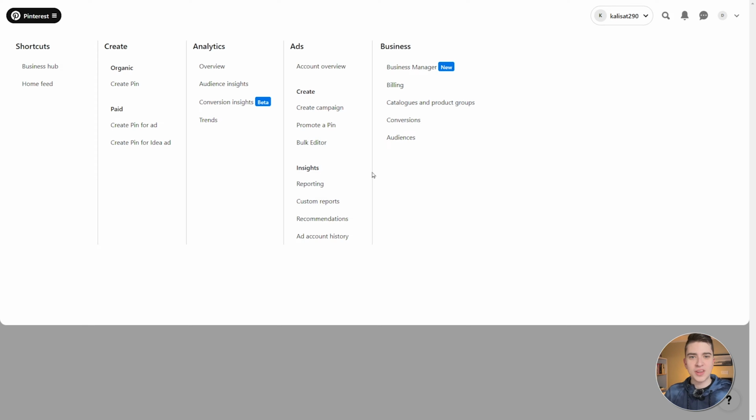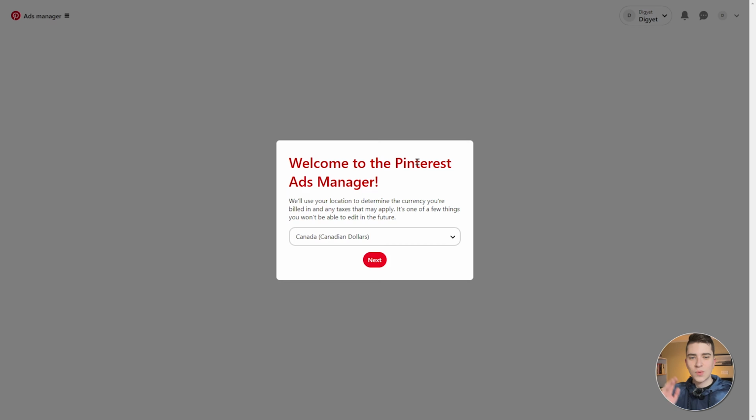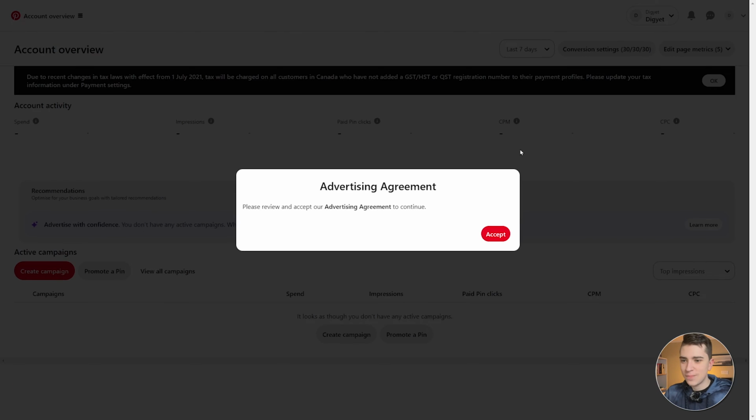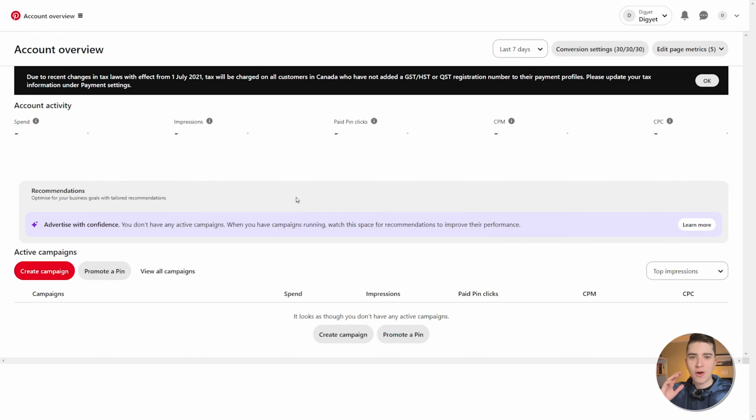The next thing we're going to do here is create our first campaign and add that ad to it. No pun intended. So after I hit that button that says create a campaign, it'll take us to this saying, welcome to the Pinterest Ads Manager. And we'll use the location to determine what they're using, Canadian dollars. In my case, it's Canadian dollars. In your case, it might be US dollars. We'll hit next here. And this is gonna be actually creating our first campaign. We have to review and agree with the advertising campaign agreement, and yes, we're gonna hit accept. And now we can see everything about our account here.